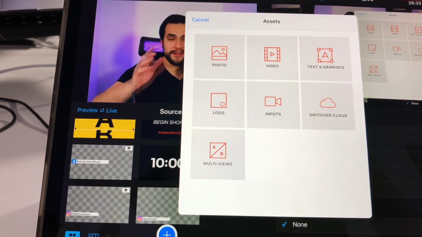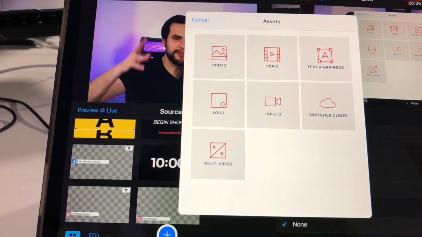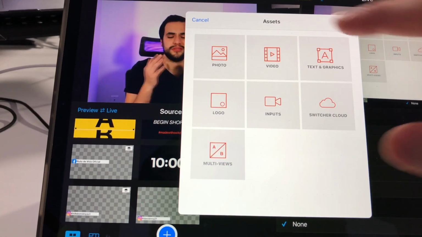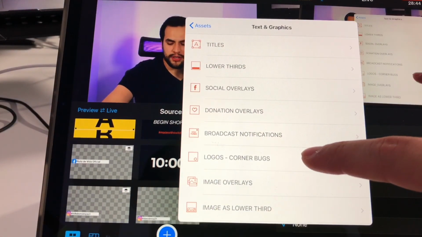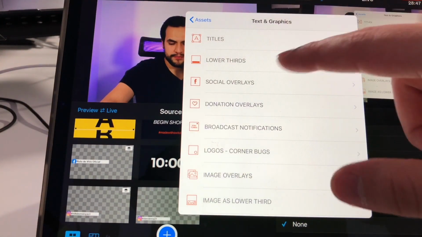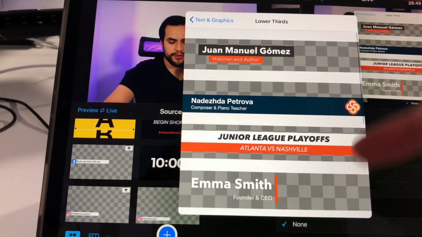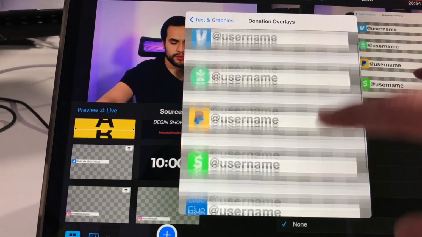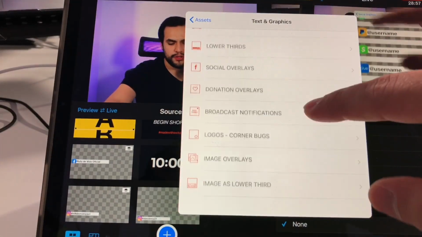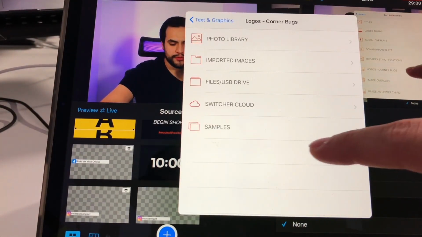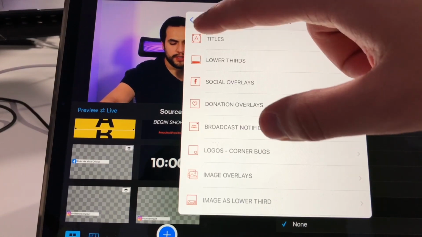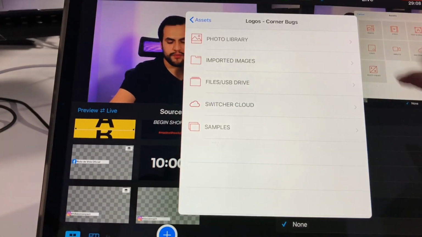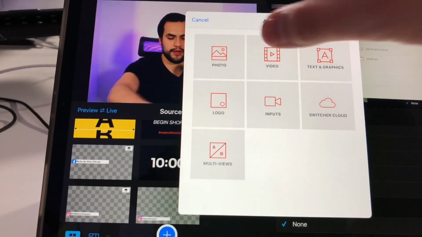Even before connecting everything, just have everything ready on your iPad. Everything you're going to use for the day of the streaming, just have it there. Here it offers some text and graphics, titles, lower thirds, all these. You can go ahead and play with it. To be honest, there are a lot of things that I don't use here, but it's really convenient. If you have logos, pictures, or videos, you can upload them from here.